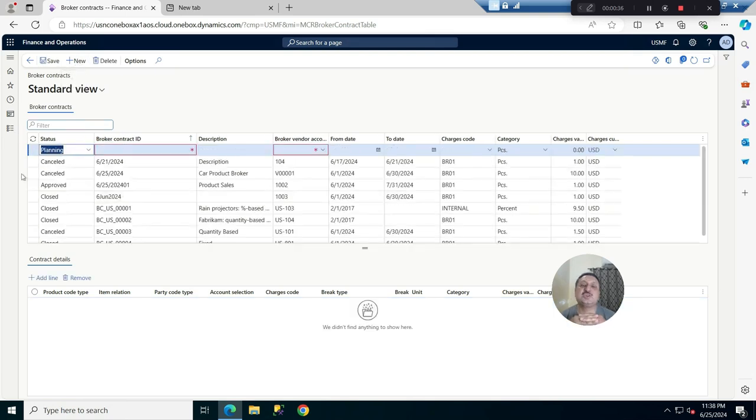Whenever we create a new broker contract, it opens in a planning phase. If I go to see the different statuses of a contract: planning, approve, cancel, and close. Whenever we confirm the contract, we have to change it from planning to approved. There is no workflow here, so we have to manually plan and then approve.